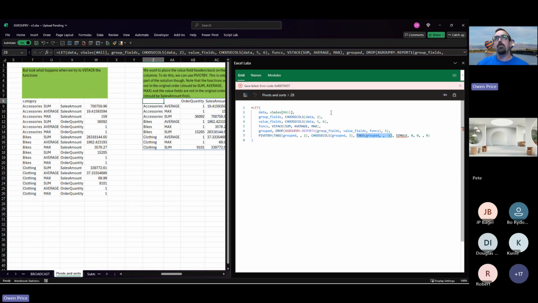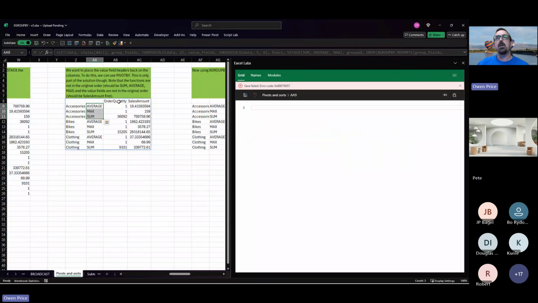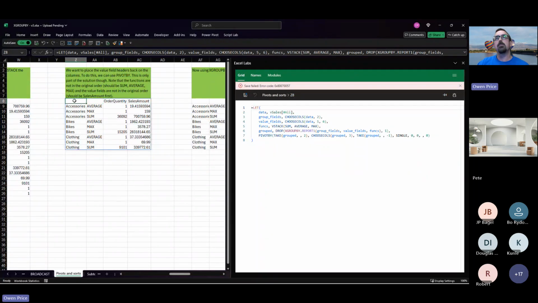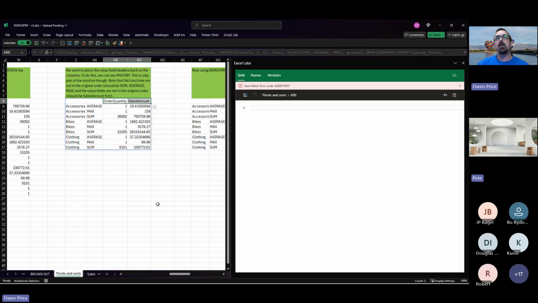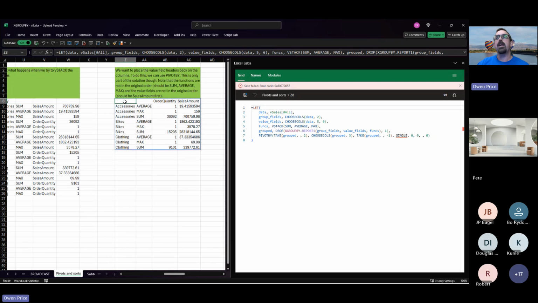And if we put all of that into PIVOTBY, we can get a better looking report, which is to say, for each category, 3 functions across 2 values. Now, that's good, but it's not as good as I'd like it to be, because it has resorted the function names and it has resorted the value fields. So if you recall, sales amount should be first, order quantity second, and the order of the functions should be sum, average, max, and it's changed it to average, max, sum. This is the behavior of PIVOTBY. It automatically resorts the data as you pivot the data. I'm sure there's a good reason for it. I don't know what it is.